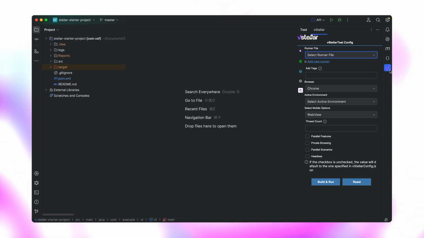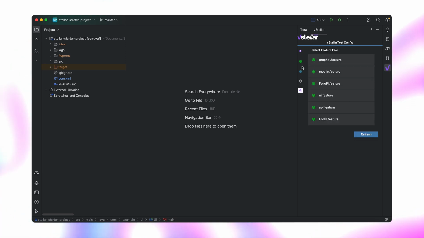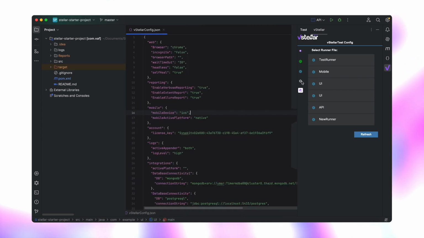Let's quickly overview the available options in the plugin. First, you'll see the Build Config tab, where you can select from various configuration options. Next is the Feature Files tab, where you can view all available feature files in the current open project. Then comes the Runners tab, where you can view runner files. Clicking on the fourth option will open the configuration file of the current project.